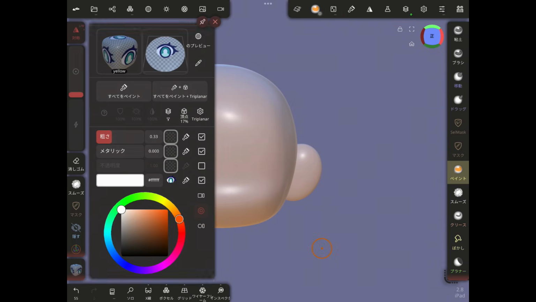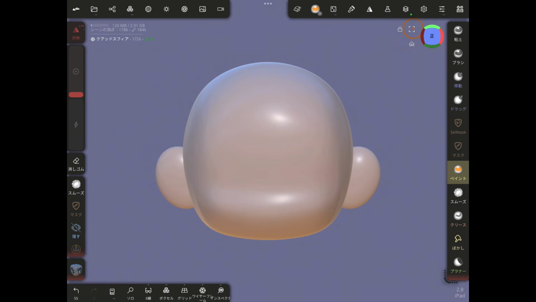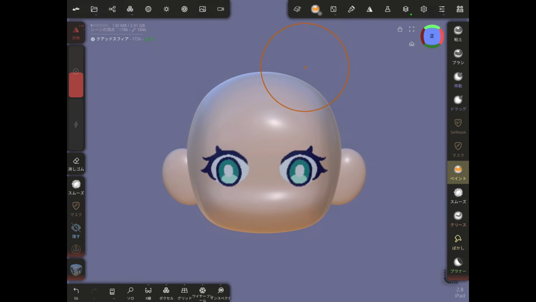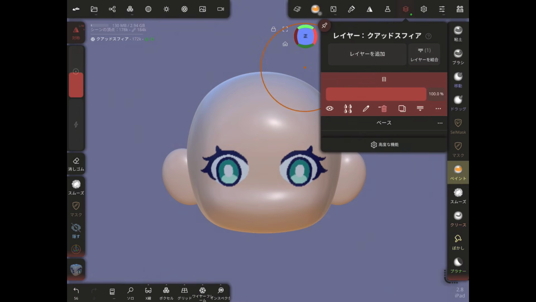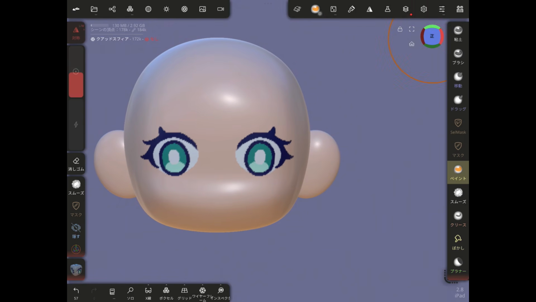Set the paint color to white. Drag on the face surface to place the eyes. The eye size is currently too small, so let's adjust the brush size. On the base layer, you can change the skin tone or add blush and eyeshadow to make it even cuter.